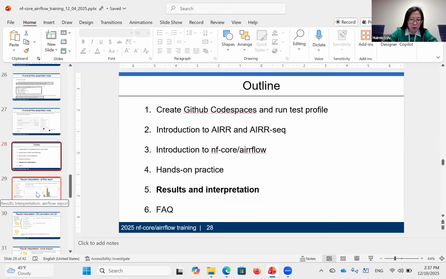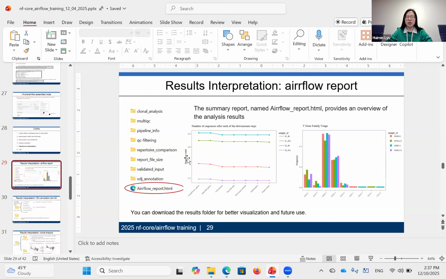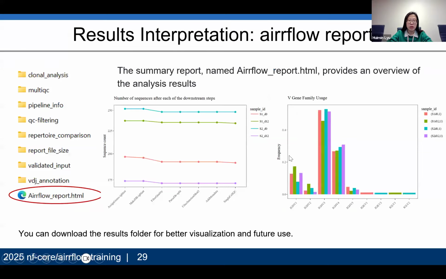Okay, let's move on to the results and interpretation. As I showed you, there will be a file named airrflow report HTML. It is a summary of the report. In it, you can see the number of sequences per sample after each of the steps. So from here, you can get an idea at which step the sample loses a lot of sequences, so you can go back to check the reason. And also we have, for example, V gene family usage for each sample.